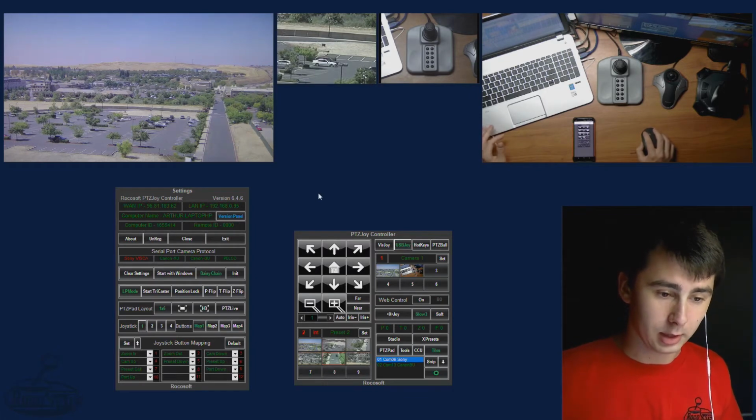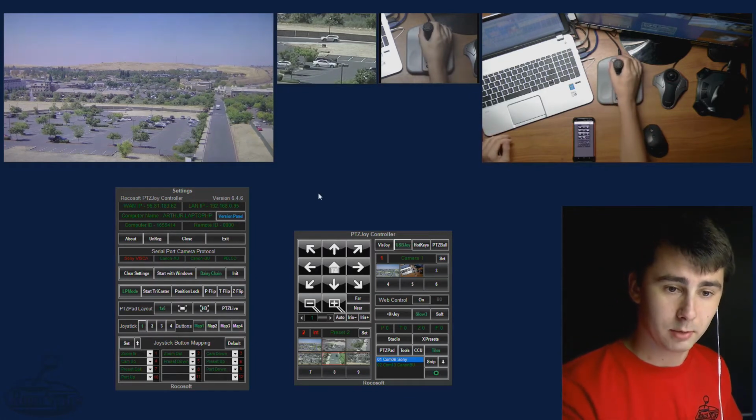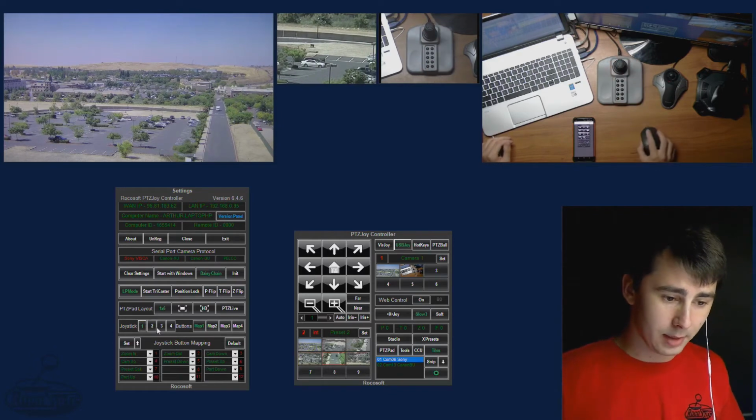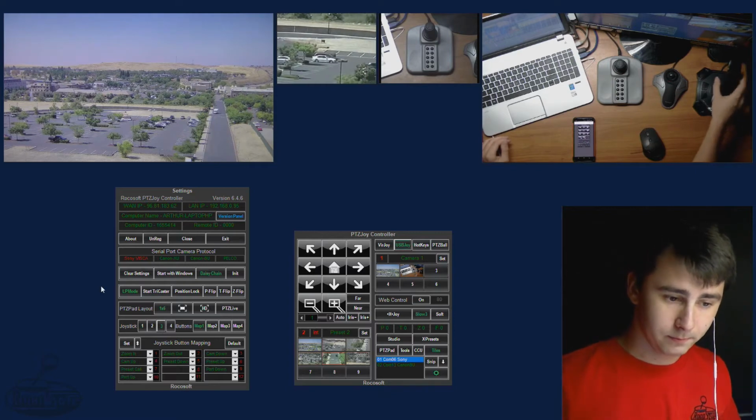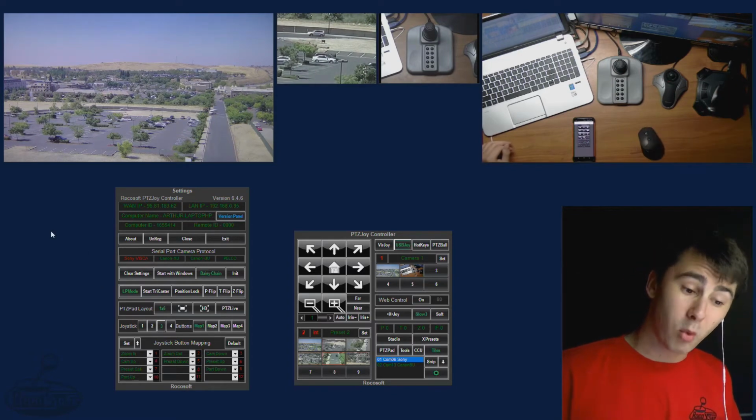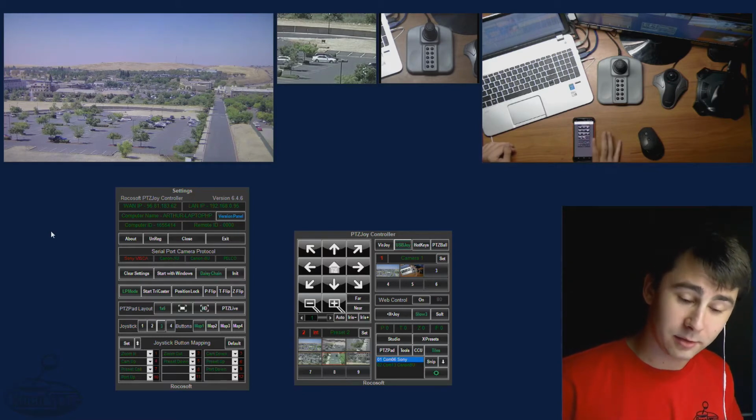So I'm just going to show you here. I got this first one, this gray one selected, and I'm going to move the camera left and right on the top. And then I'm going to select the black one here. Also going to move it left and right. Very convenient, very easy.